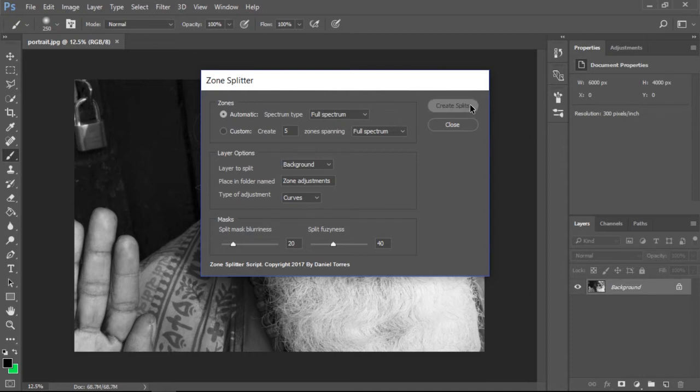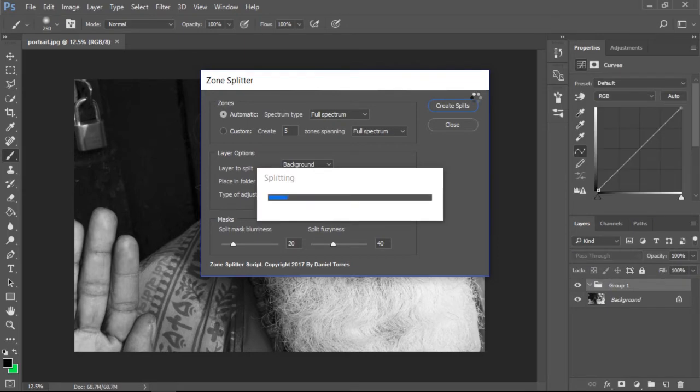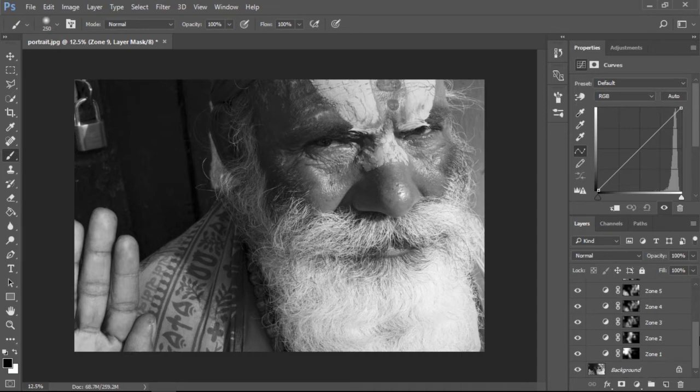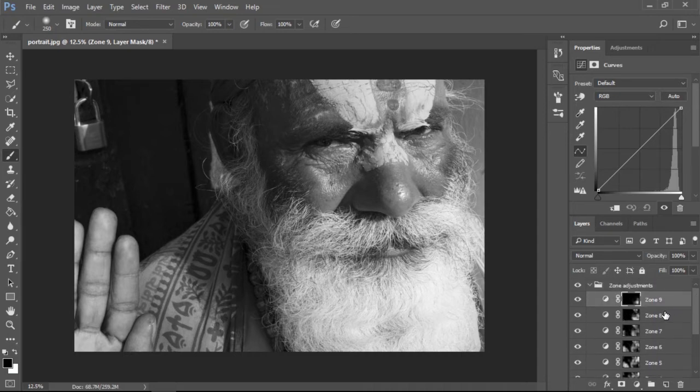When I press on Create Splits, Photoshop is going to analyze the information in your image and subdivide your photograph into a number of sections. This is what Ansel Adams refers to as the zone system. Now, Ansel Adams' system has 11 zones going all the way from zone 0 to zone 10. But zone 0 is pure black and zone 10 is pure white. So in this case, we have zones 1 to 9 to play with.